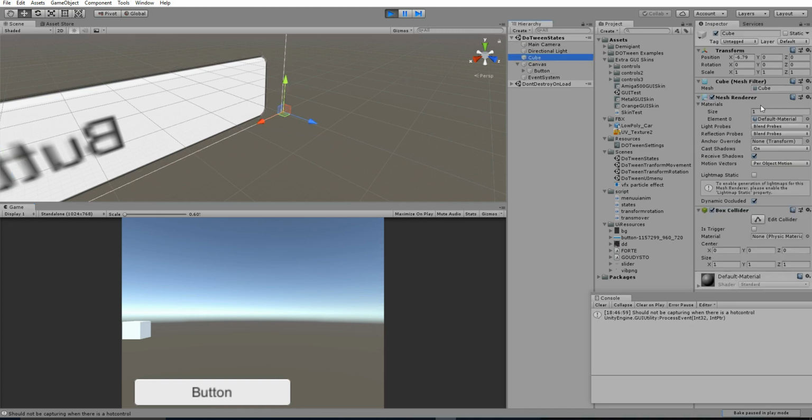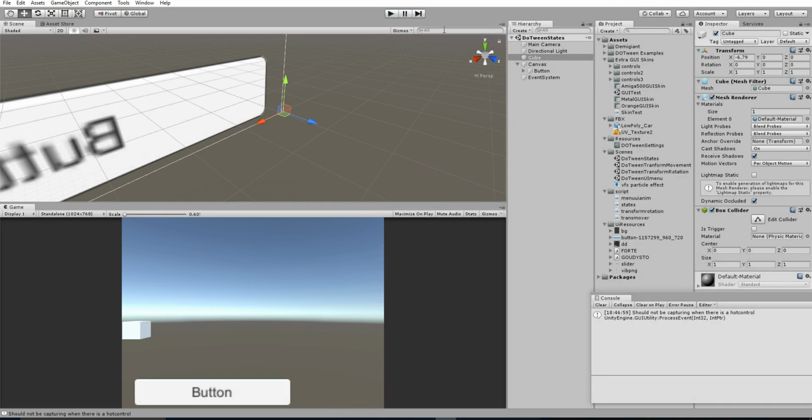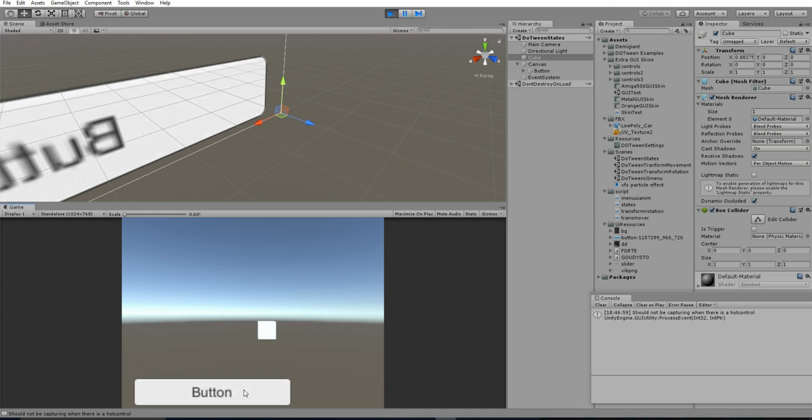So let's see the basic position, 6.79. It should come back to that position. Rewind. Yeah, now you can see the position has not changed, not even a single point. It will bring it back to the exact position where you started the player. So this is the syntax for rewind.